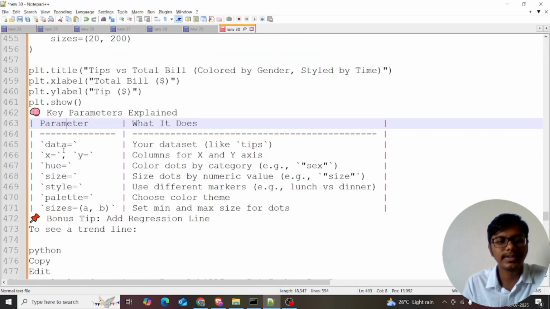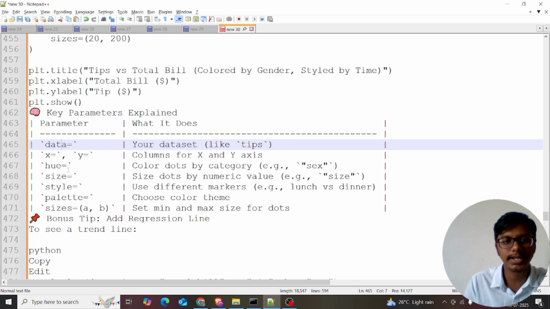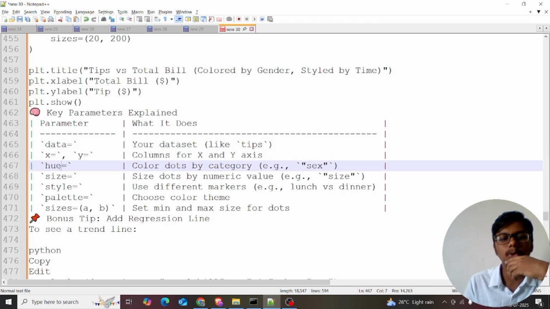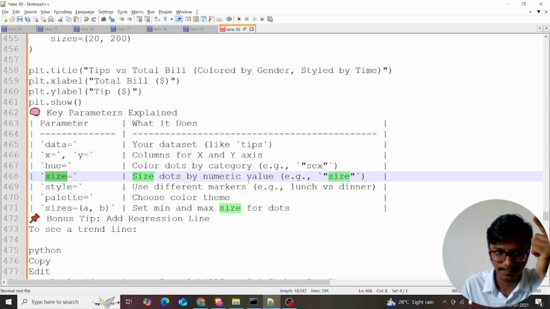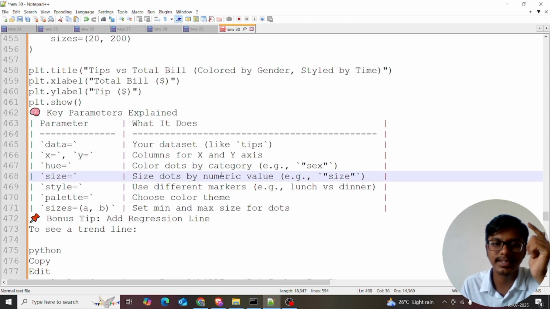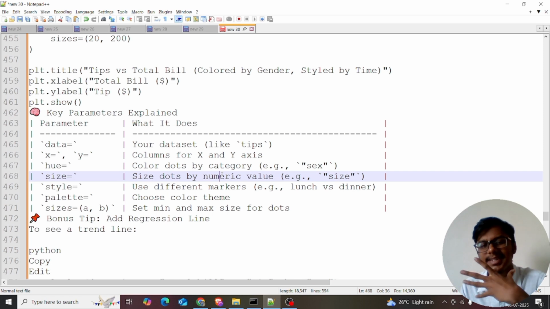So let's learn about the parameters of the scatter plot. The data is from the tips dataset, right? We absolutely need to give X and Y. I want to group by a category with color, based on female or male. And I want to vary the size of the dots by numeric values, based on the size column.